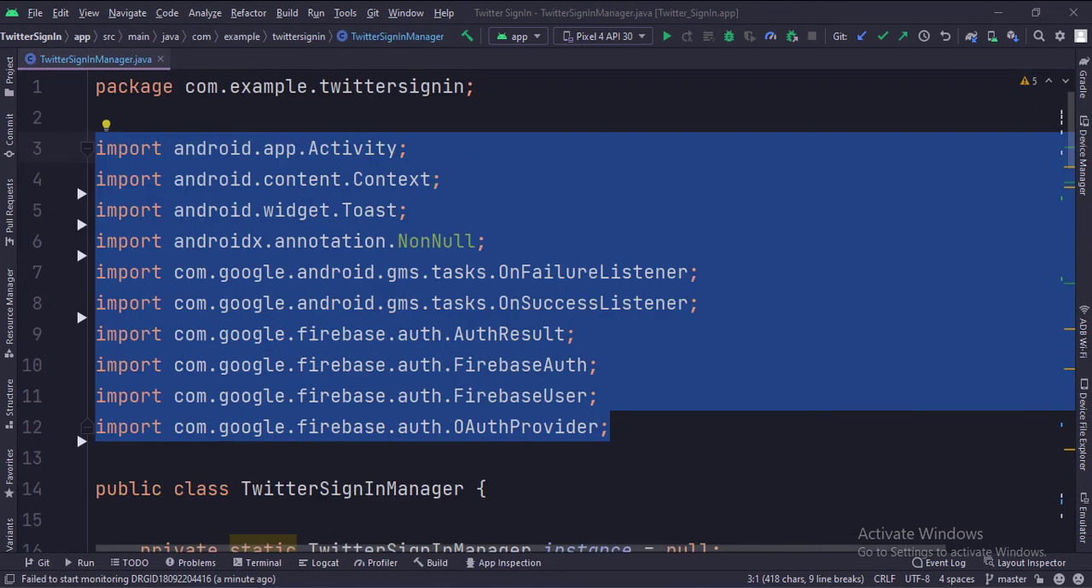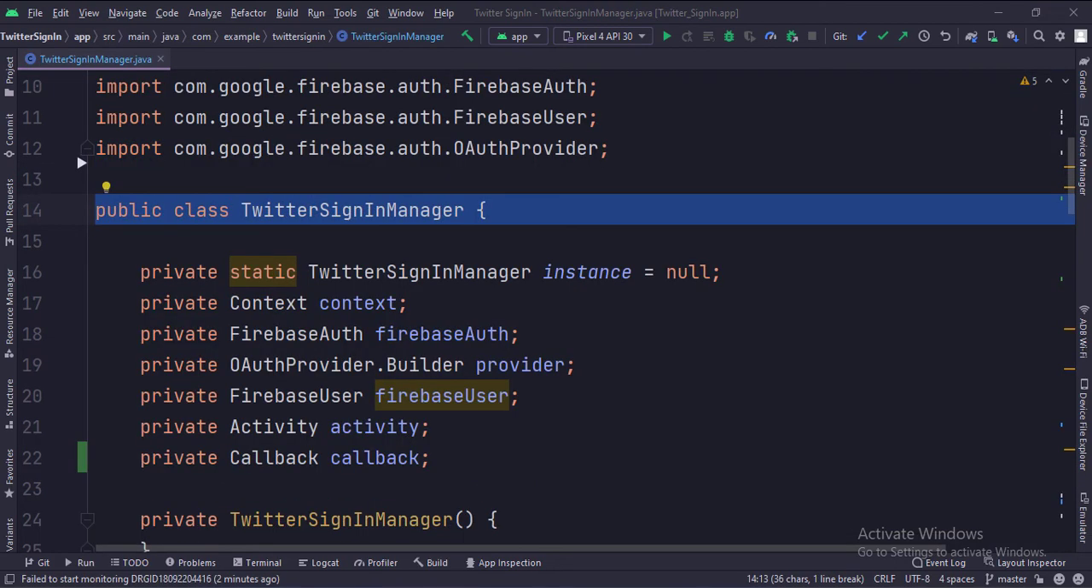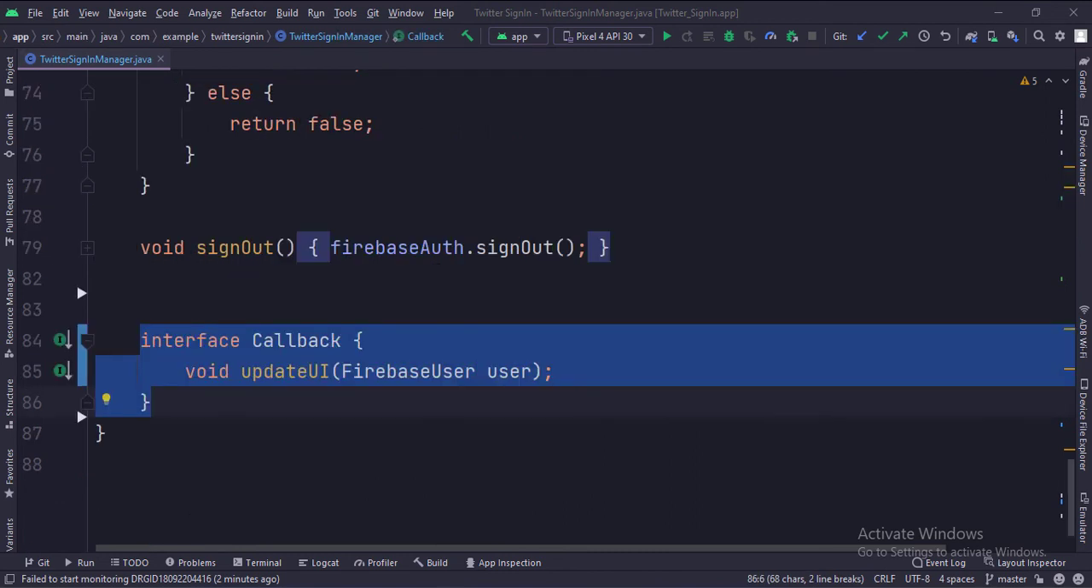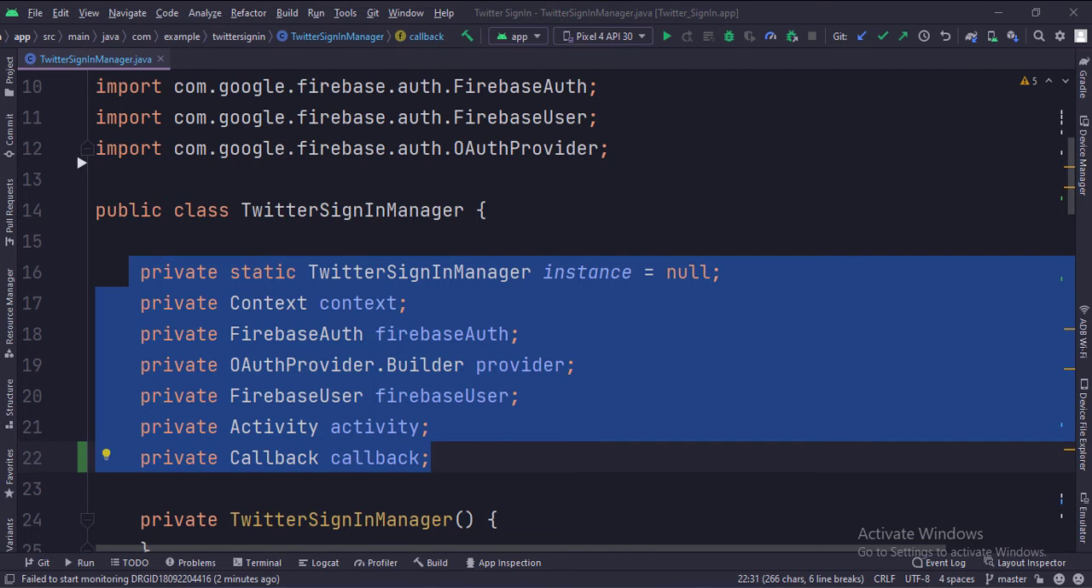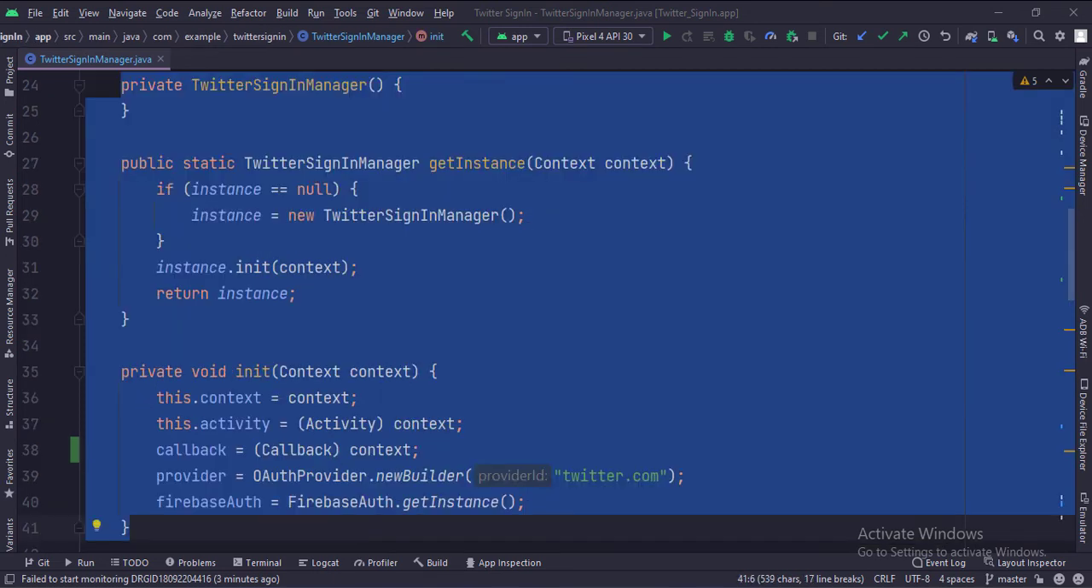These are the imports. This is the Twitter sign-in manager class. Here we have an interface called callback. This interface has a method, update_UI. This function will pass on the user information from this manager class to the main activity, where that information will be shown in the text view. These are the data members. First, we have implemented the singleton object creation pattern, so that only a single instance of this class would be present throughout the app lifecycle.